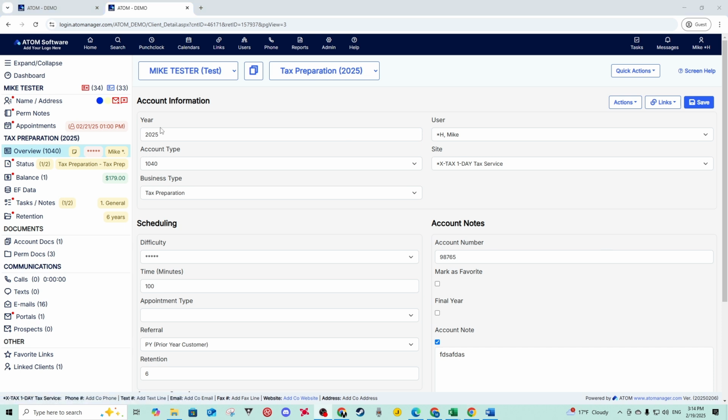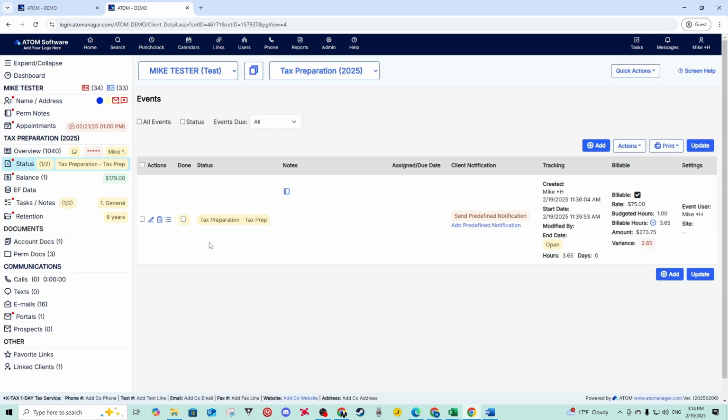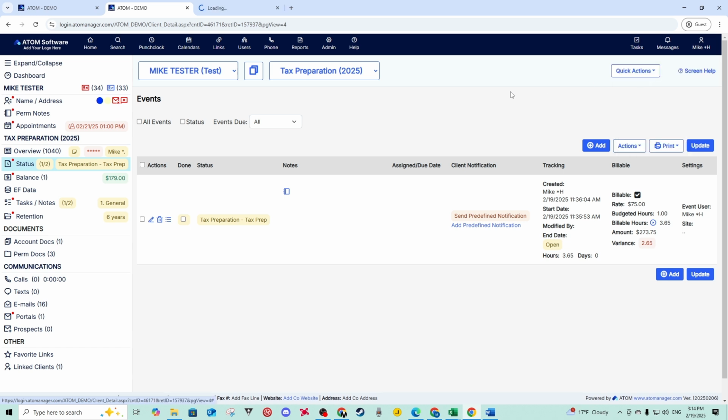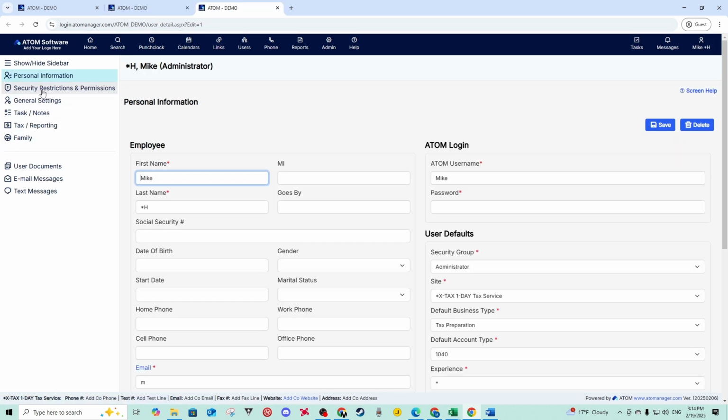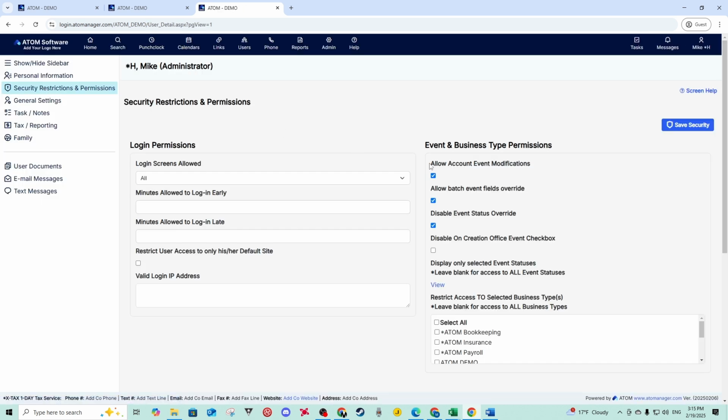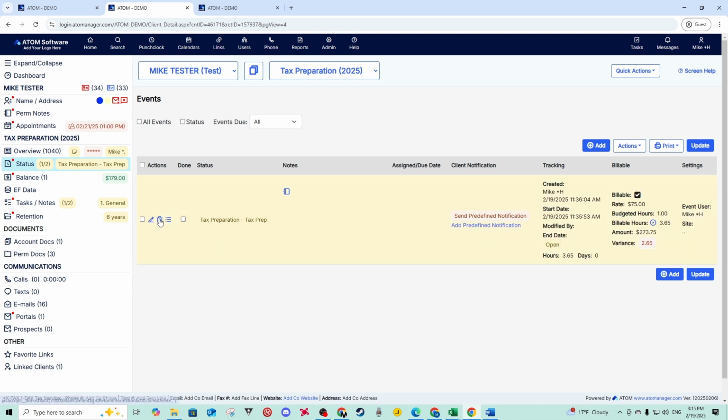And so starting with our statuses, I'm going to click on status, and we have a delete icon right here. It says trash can. Now, if you don't see this, your user file needs to have a particular setting on. That setting is going to be found if you go to your user file, security restrictions and permissions. That setting is going to be found right here, allow account event modifications. This needs to be turned on.